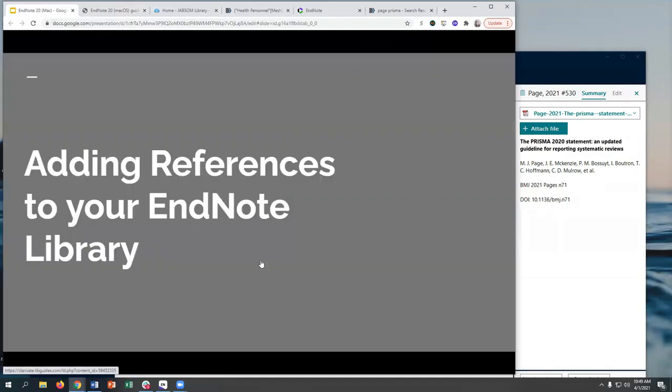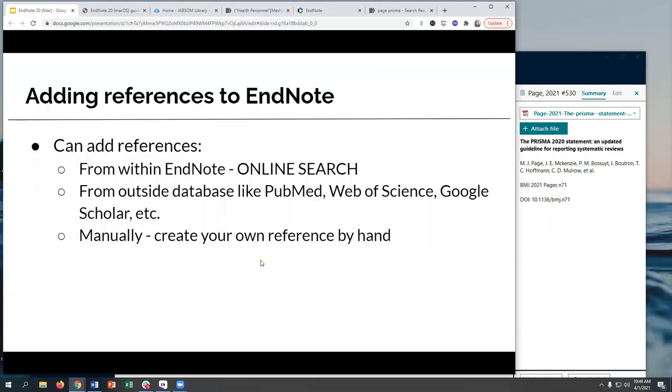So moving along, next we're going to talk about adding references to your EndNote library. Remember, I said there are a few different ways we can do this. We can add from within EndNote doing that online search. We can add from an outside database, so Web of Science or Google Scholar, PubMed. And then you can also manually create your own references by hand.